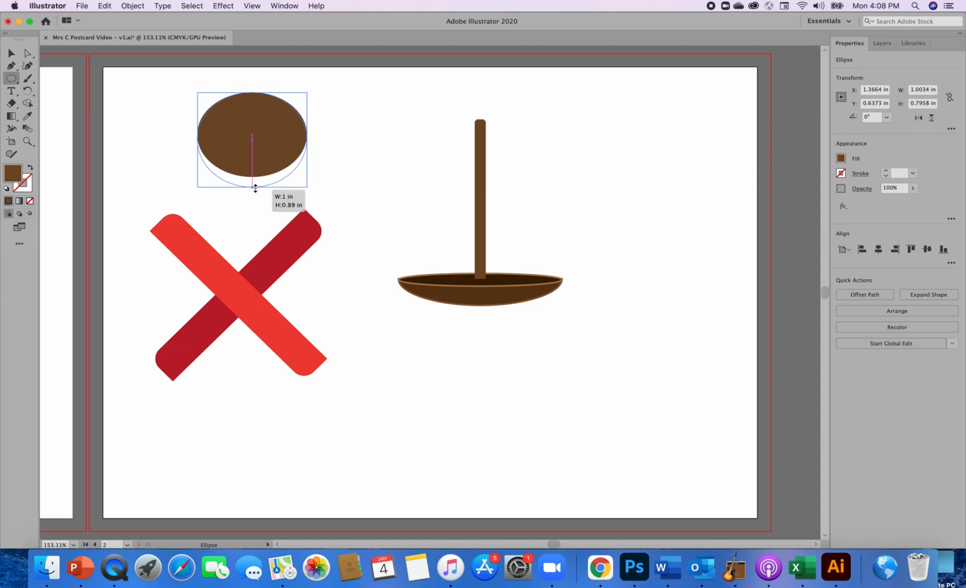I'm going to have to figure out what's going on with my computer. So I'll drag this down so that this is now a perfect circle. It is perfect over here. It is 1.0034, 1.0034. So it is perfect. It's just not 1 inch as it's supposed to be. But since we're going to be changing this anyway, I'm not going to worry about whether it's a perfect inch or not.